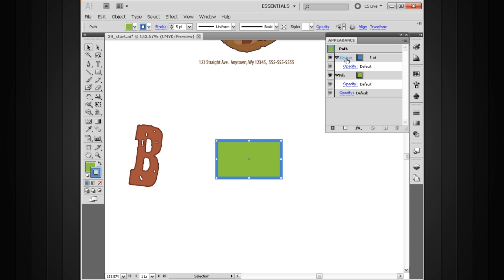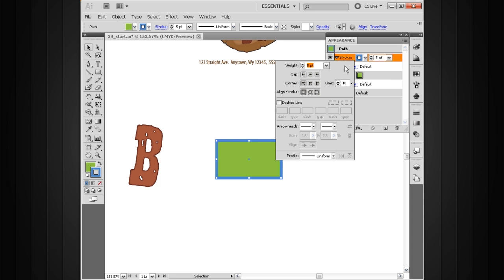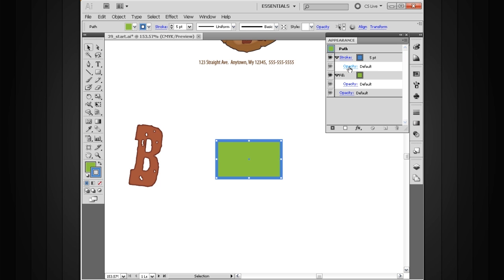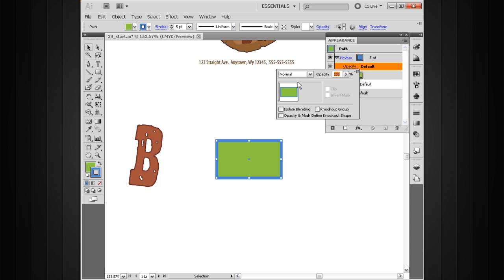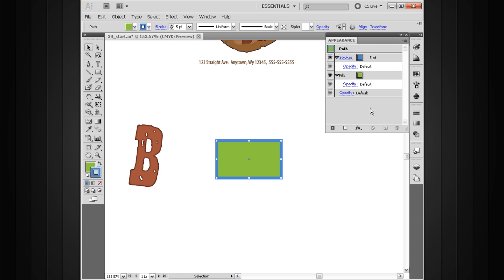If you notice here, we have sort of a blue hyperlink on several of the areas. That indicates that we're going to be able to access another panel right here from the Appearance panel. If we click on the word stroke, we're going to get the stroke panel pop open immediately to the left. And likewise, if we click on the word opacity, we're going to get the opacity panel. So you can see that we can access several of the panels right from the Appearance panel.